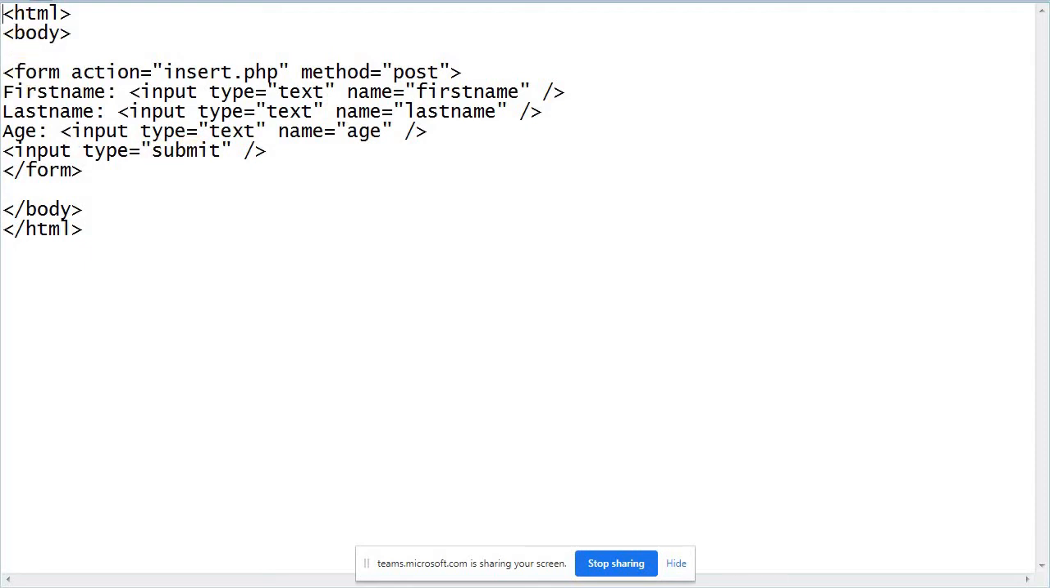We have this HTML body, this code in HTML. Then form action. This one is very important. What is the program that I'm going to? The name is insert.php, using the post method. There are 2 methods, post and get. They work in an almost similar way. You can choose both post or get, but maybe there is a little difference.